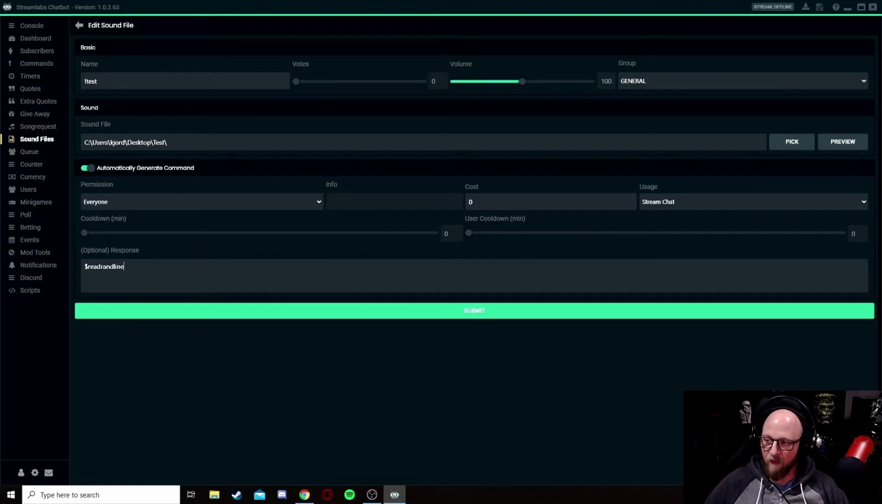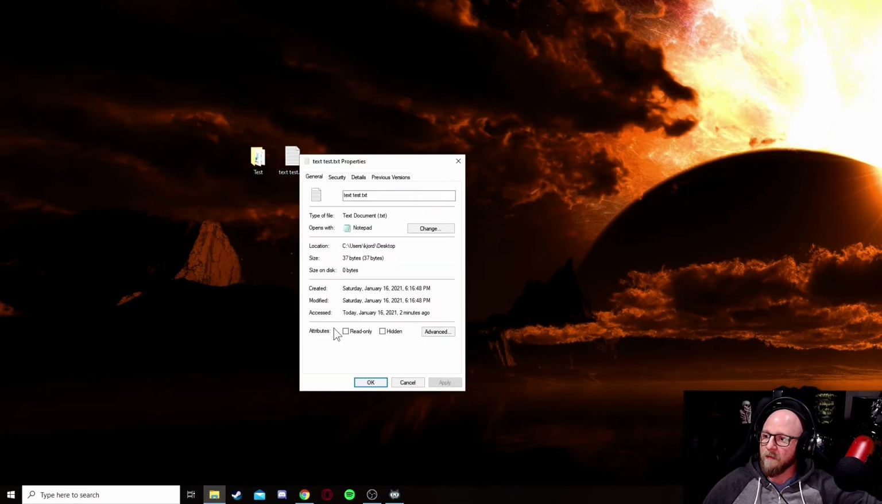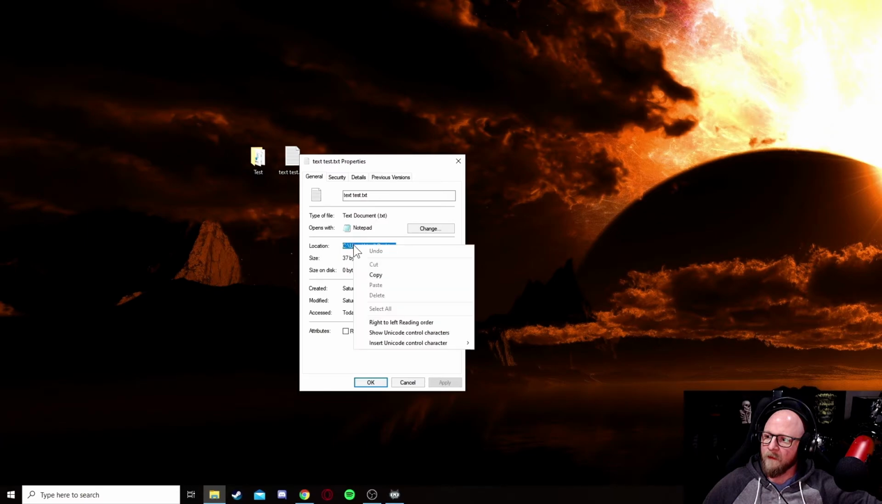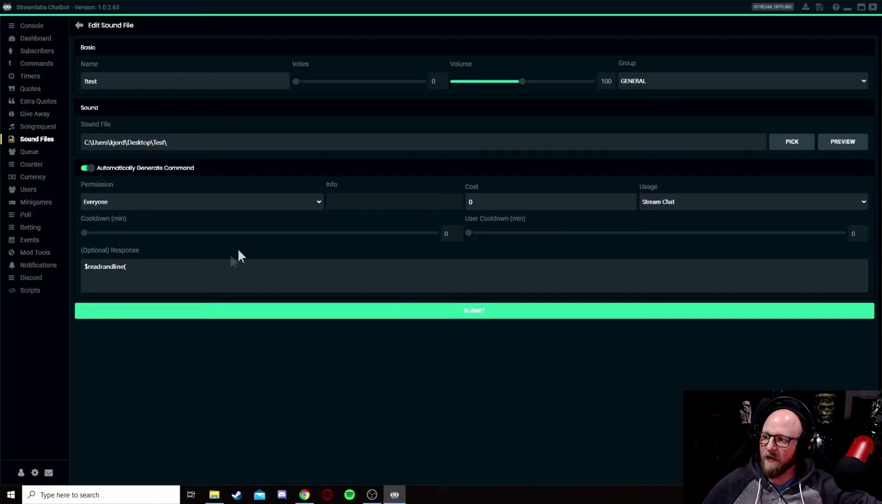Then we're gonna put a parentheses. And what we need to do is find the exact file location name of this file that we just created, this notepad file. So let's go back out here and look at properties. And we know it's on the C drive. We're just gonna copy this location, user C drive, KJOR desktop. We're gonna go back into the bot. We're gonna paste that in there.